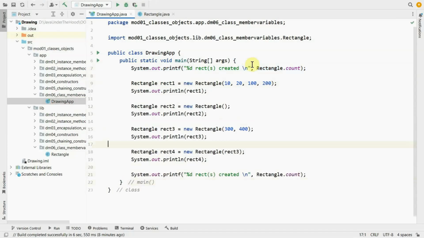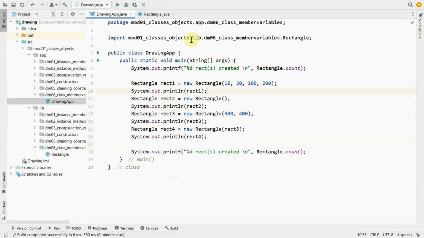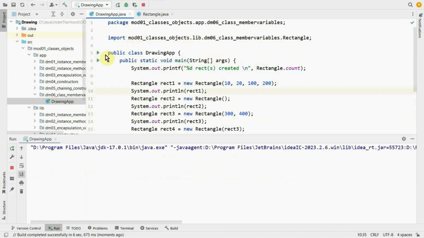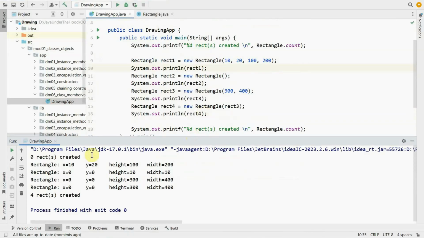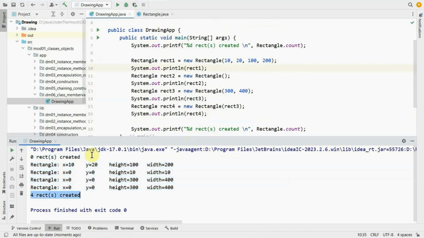I put the creations of the objects together and run the code. So we have 0 rectangles created at the beginning. Then our 4 objects are created and displayed on the screen. And at the end we have 4 rectangles created.